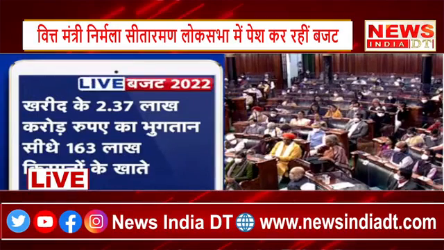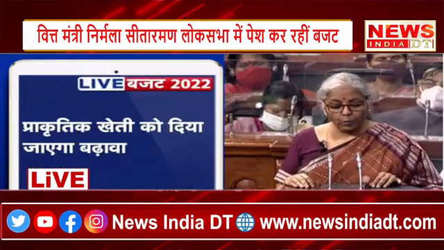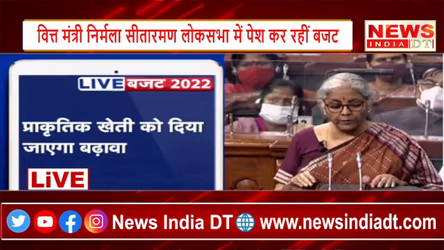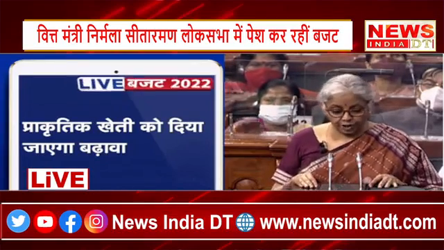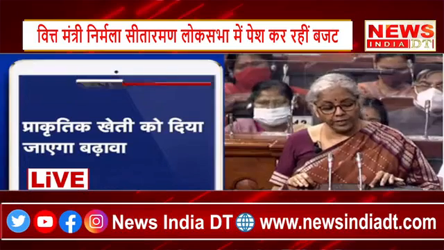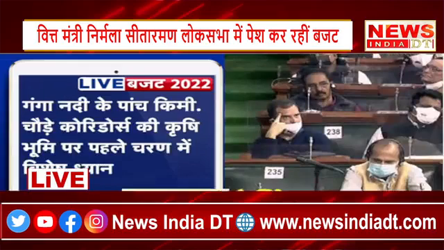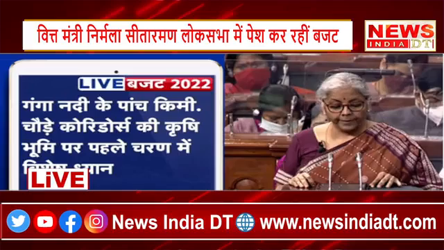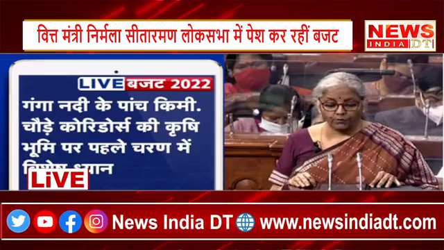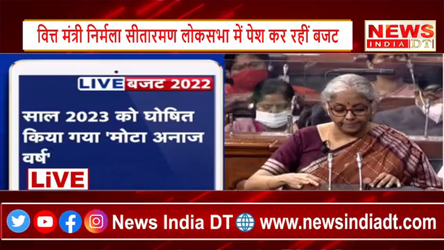Chemical-free natural farming will be promoted throughout the country, with a focus on farmers' lands in 5-kilometer wide corridors along the river Ganga at the first stage. 2023 has been announced as the International Year of Millets. Support will be provided for post-harvest value addition, enhancing domestic consumption, and for branding millet products nationally and internationally.